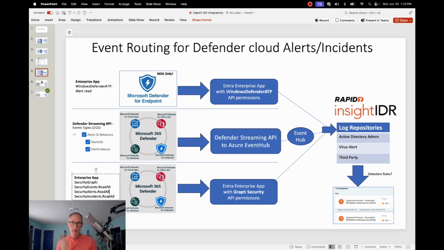What's all that stuff? Well, I'm glad you asked. Security events and security alerts are actually two different versions of the alerts. Security events is alerts 1.0. Security alerts is alerts 2.0. What's the difference? Security alerts 2.0 has some extra information in it, recommendations, a lot of cool stuff like that. So it's the newer version of alerts.